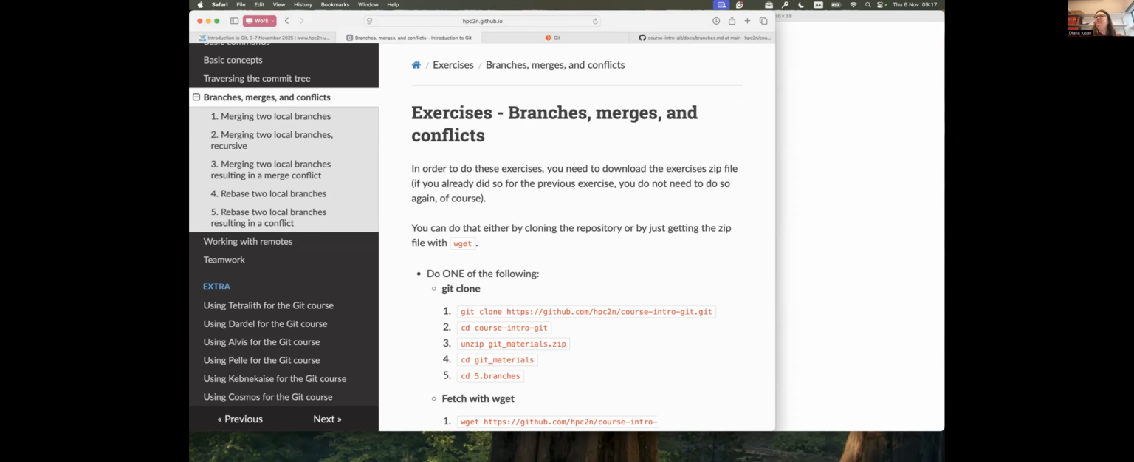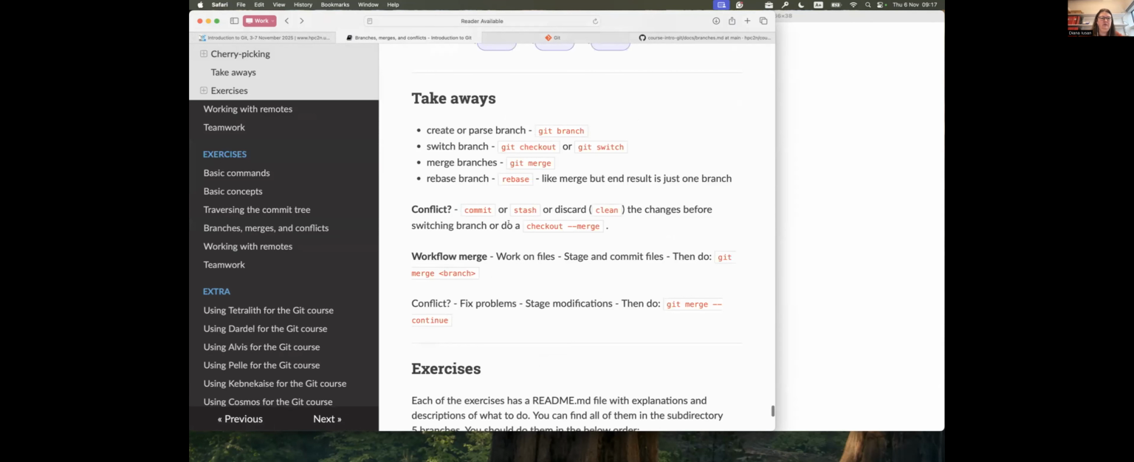But before I open breakout rooms, are there any questions when it comes to branches or anything? So there is one question popping up. So when using cherry picks, which branch should we be on when we do checkout?